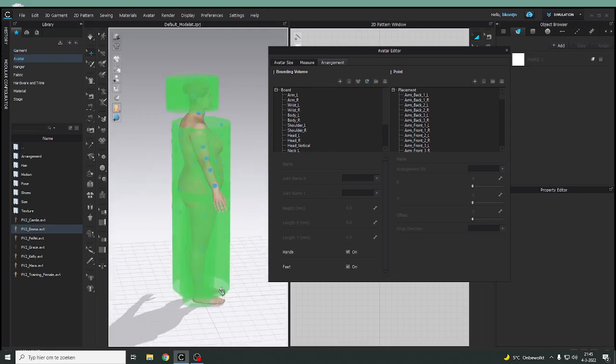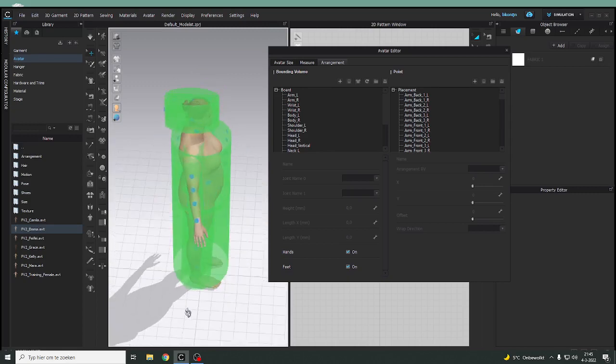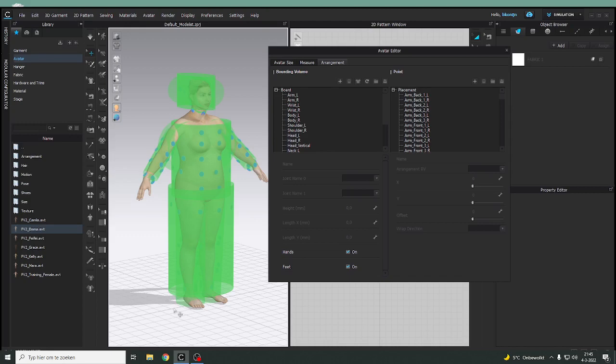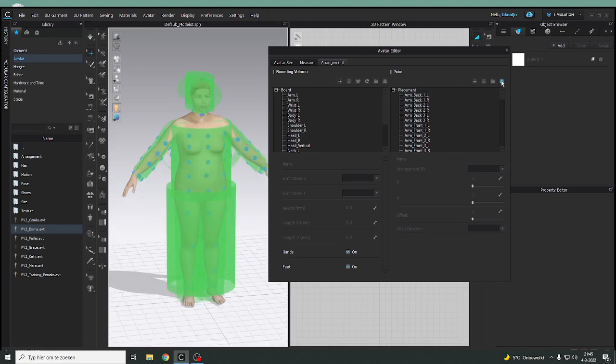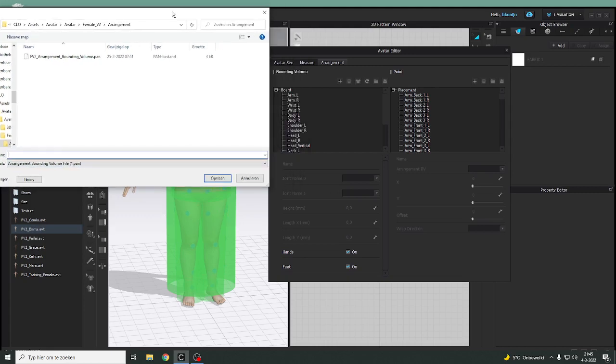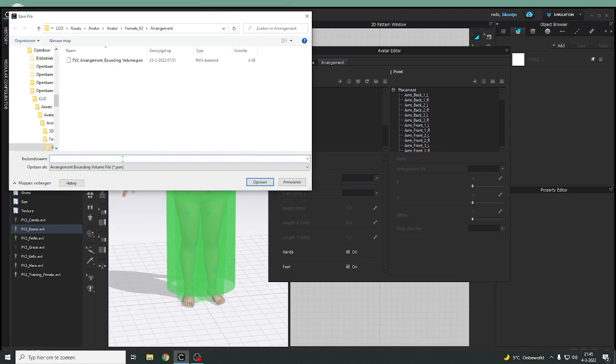Hartstikke. There we are. And there you are. Everything fine and everything's in order. The only thing you have to do is save it, or better, save it. Save the pen. The pen is the green, the bounding volume set. Bounding set, training 1.